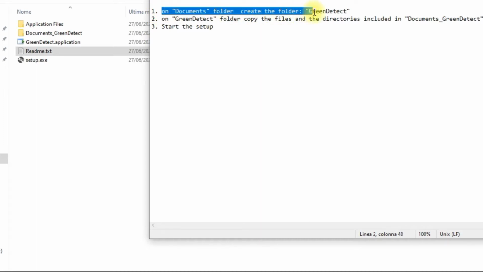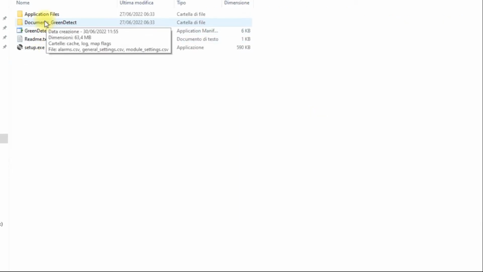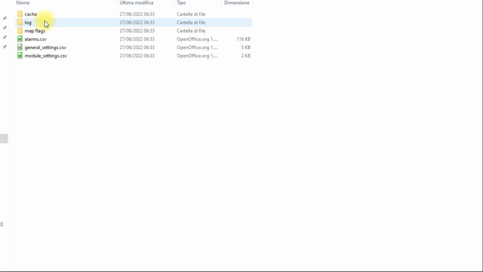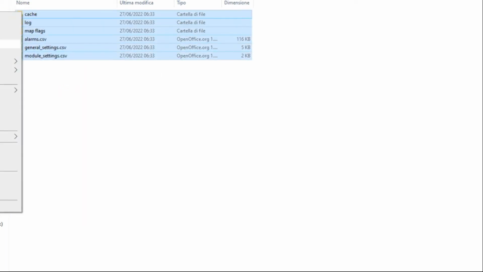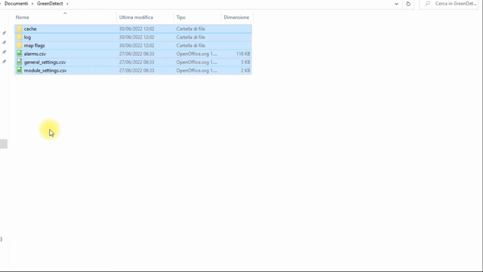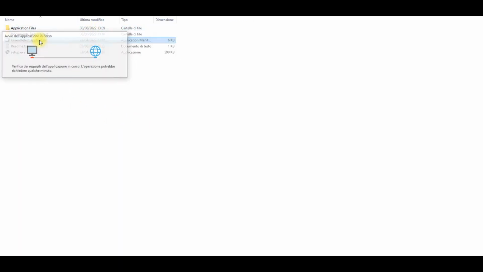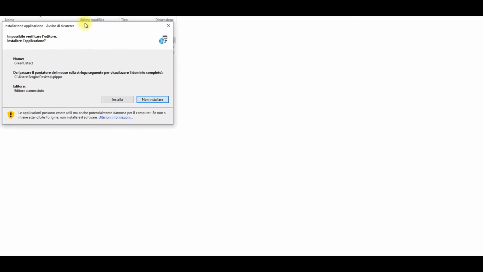As indicated in the README file, create a folder called Green Detect inside the Documents folder. In the new folder, copy the contents of the Documents Green Detect folder previously extracted from the downloaded archive. Run the manifest application file, Green Detect application.